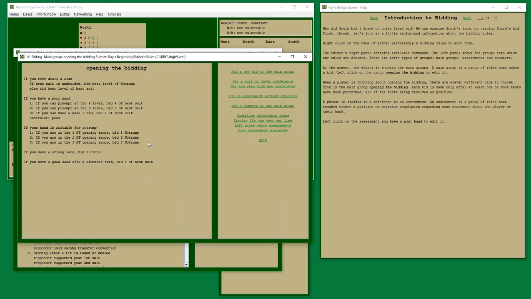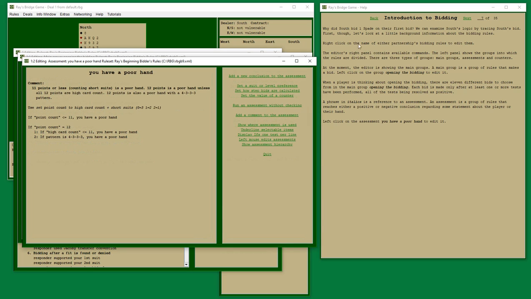When a player is thinking about opening the bidding, there are 11 different bids to choose from in the main group opening the bidding. Each bid is made only after at least 1 or more tests have been performed, all of the tests being resolved as positive. A phrase in italics is a reference to an assessment. An assessment is a group of rules that reaches either a positive or negative conclusion regarding some statement about the player or their hand. Left-click on the assessment "You have a poor hand" to edit it.